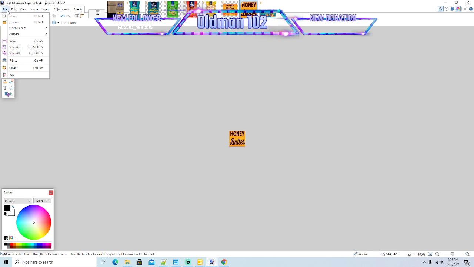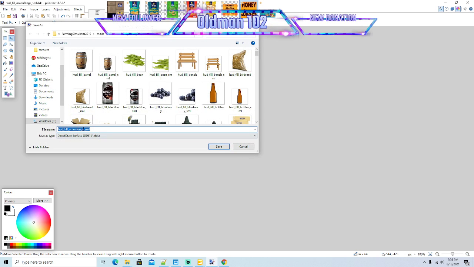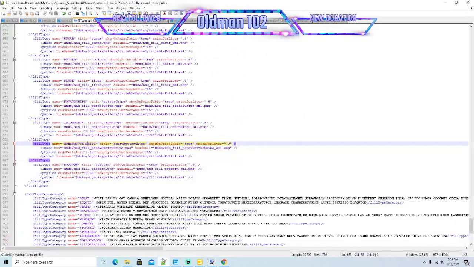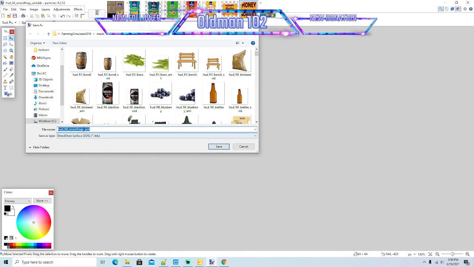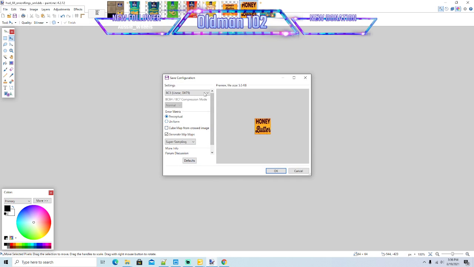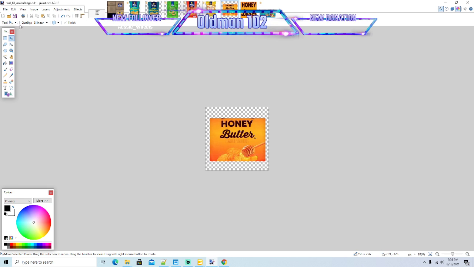Alright, so let's go File, Save As. Where's my fill type XML? It's got to be honey butter chips. So you are honey butter chips small. DTX5. Let's go File, Save As.